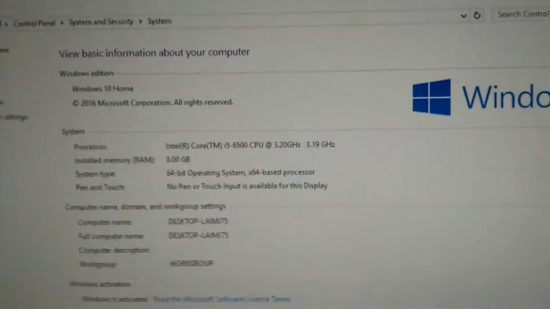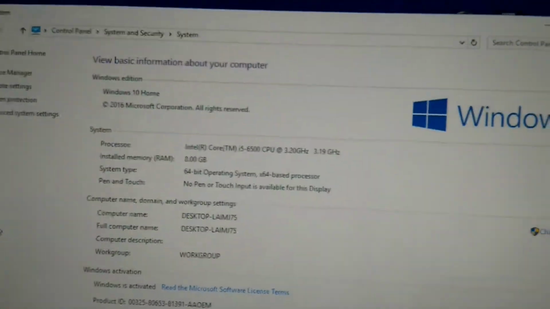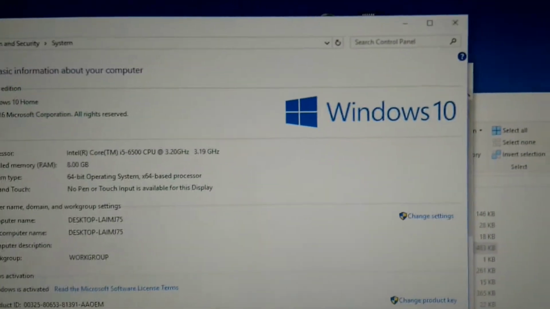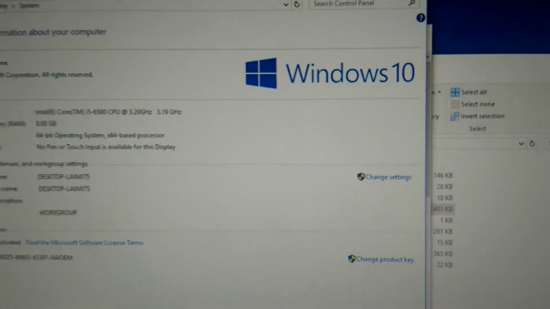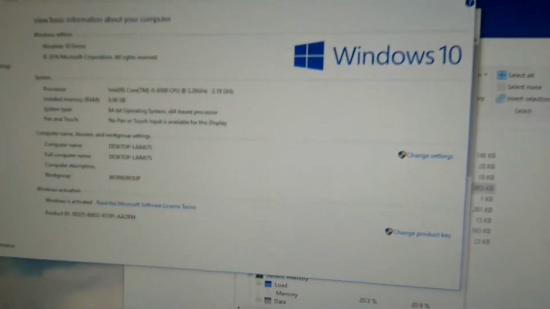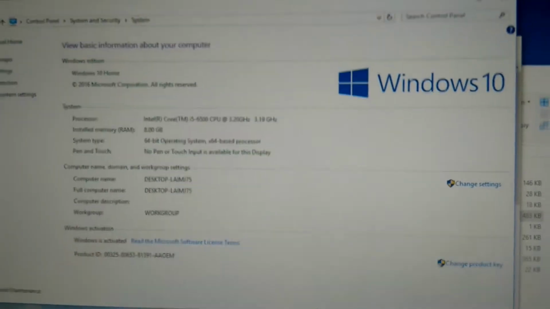8 GB of DDR4. That's all I need at the moment. Might upgrade a little bit more. I mean, I've got the RAM slot there. It's just single channel at the moment. There's dual channel available, so I might upgrade that. Yep. So basically, that's the graphics card right there.